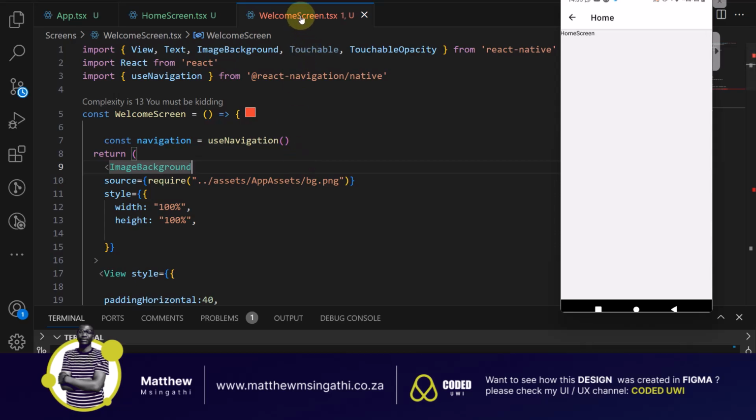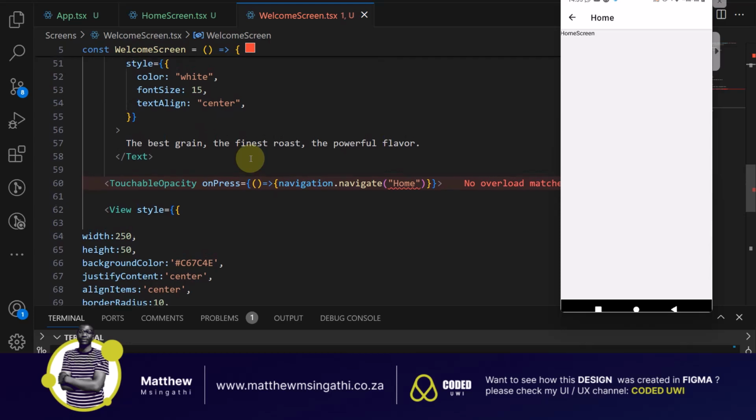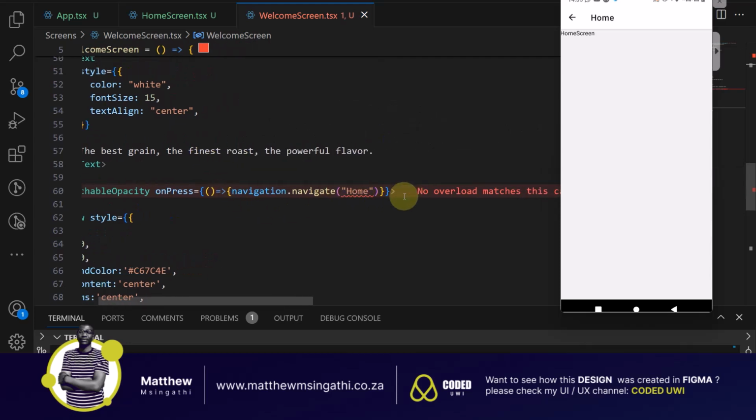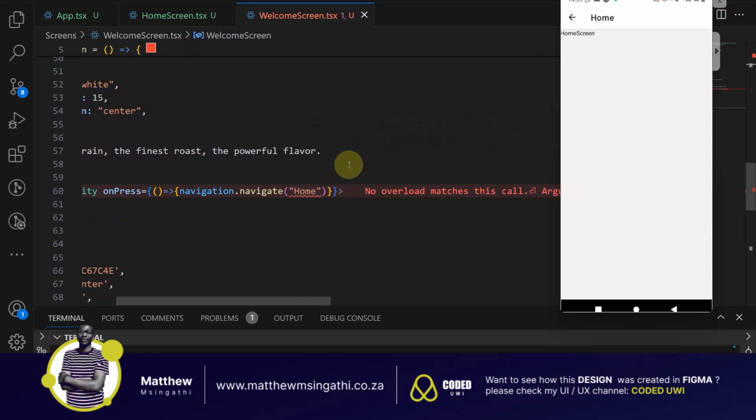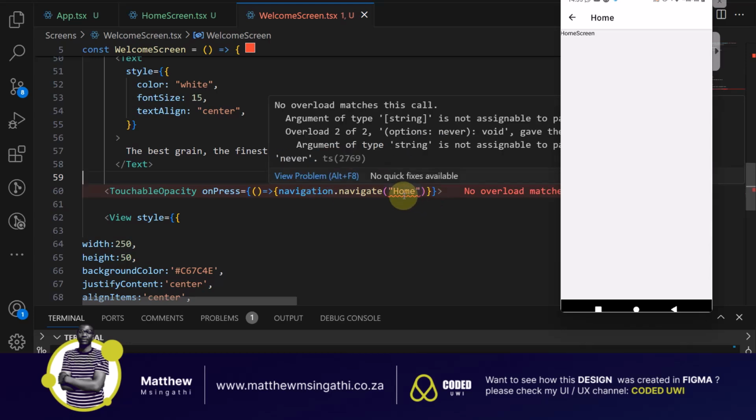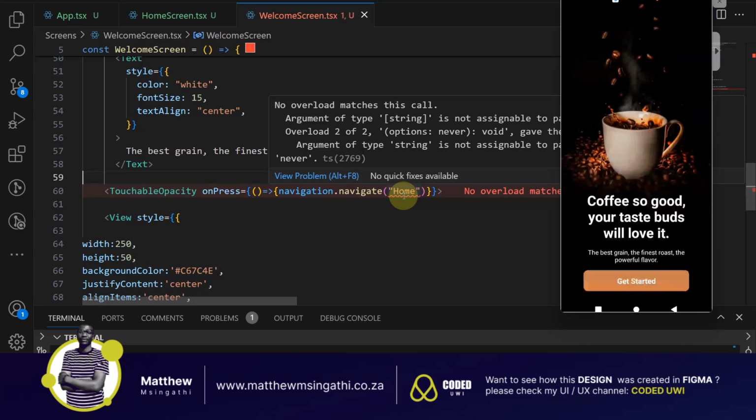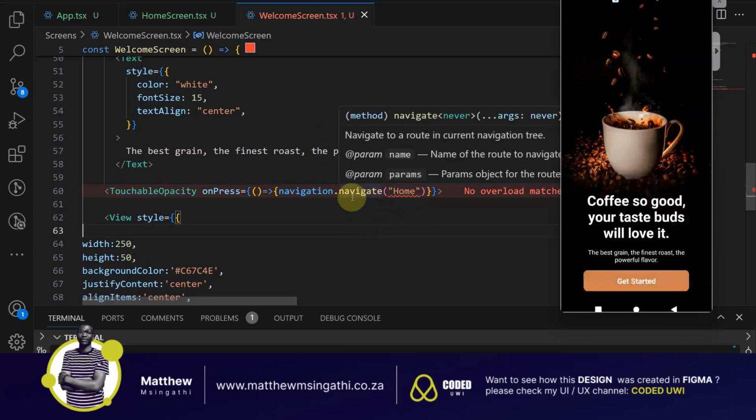Okay, there's an error. Let's check what that error is. Argument of type string is not assignable to parameter of type never. Please don't mind about this. Let's just go back and save. Please ignore this error.